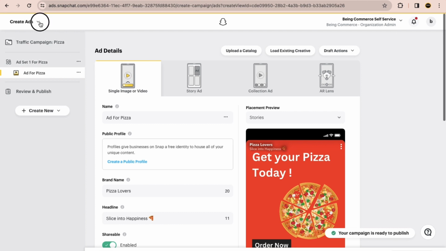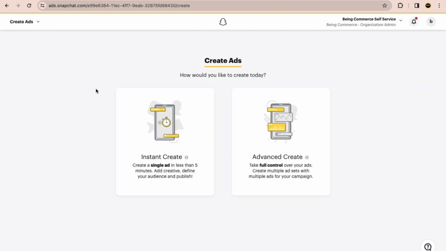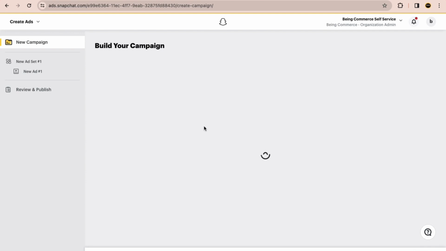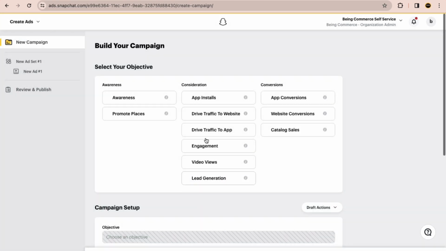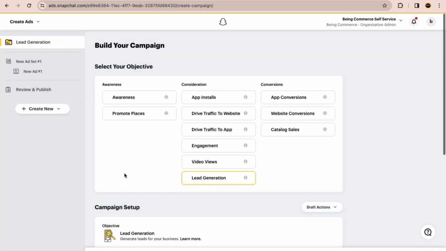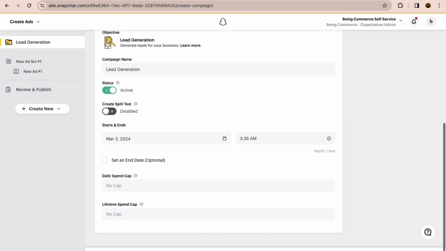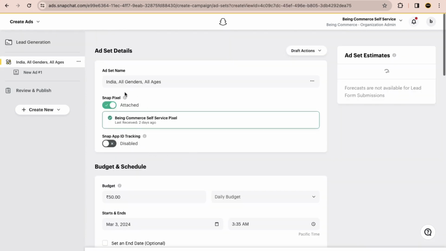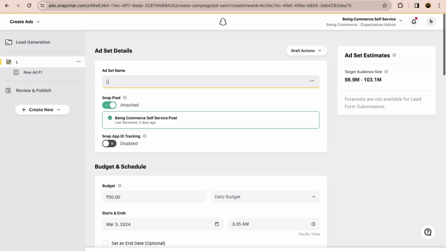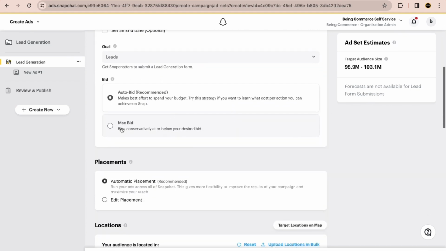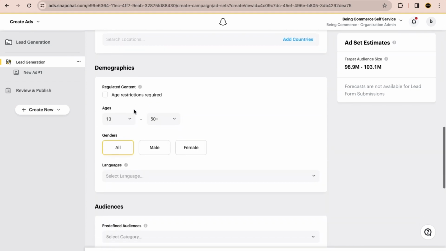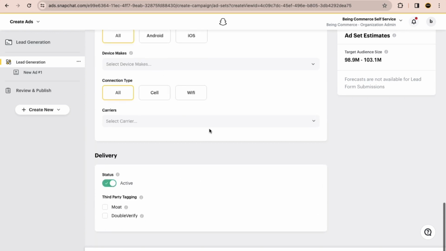So lead generation campaigns are also very easy. Just click on create ads, click on advanced create option, start over. Now lead generation you have to select, name your campaign, click on the next button. So whatever campaign you are going to set, it will almost be the same, okay? Then you can define your ad set name as well, okay? You can set the same things, budget, which audience, location you want to target, which we have already shown you guys.